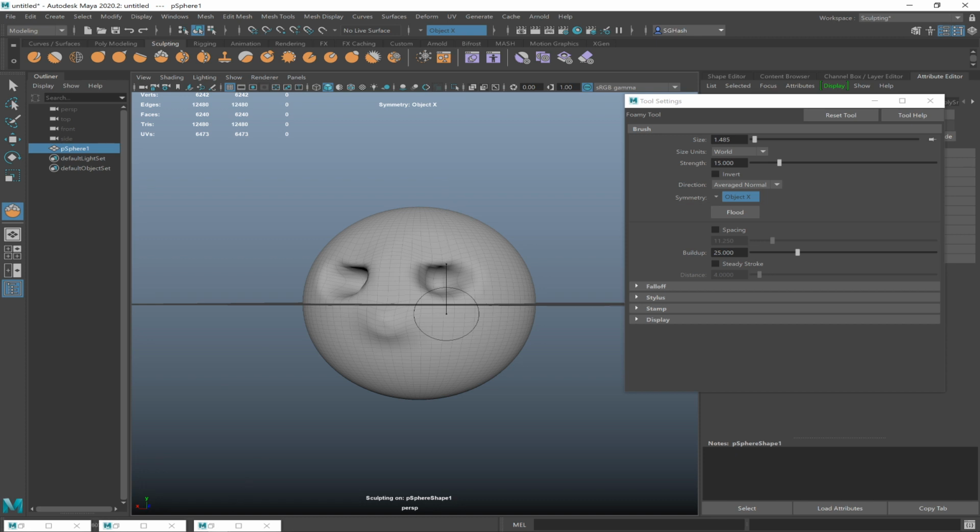Maybe lift out some cheekbones by making a large brush. B, hold down brush, B for brush, and then lift out some cheeks. Hold down Control to hollow in, and now I'm making kind of this. Let's lift out a chin, maybe a jawline.